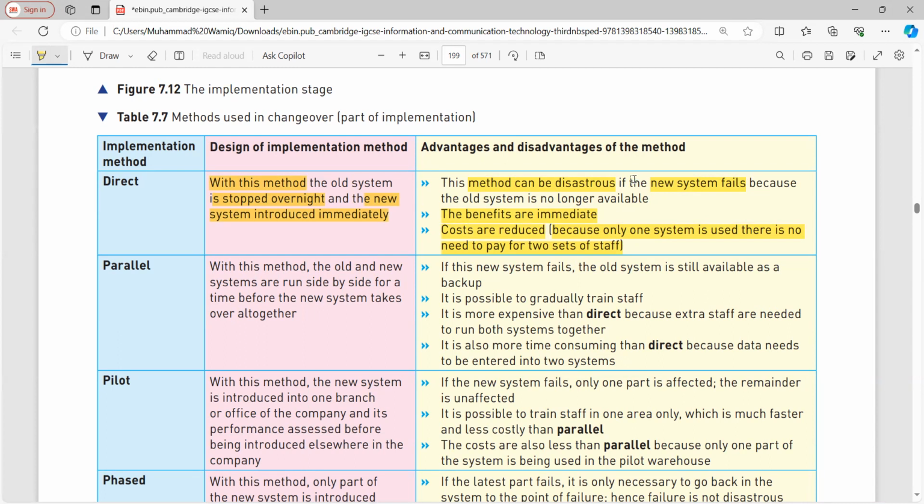Direct implementation basically means that I'm not even creating a backup. Whatever changes or software are provided to me, I'm just directly implementing them. Sometimes when you are implementing new software, there are challenges and problems, and you might come across a situation where your old system is no longer working and your new system is not working as well.